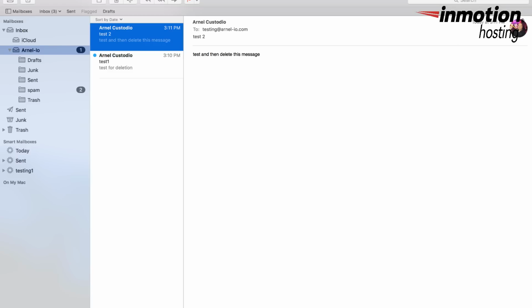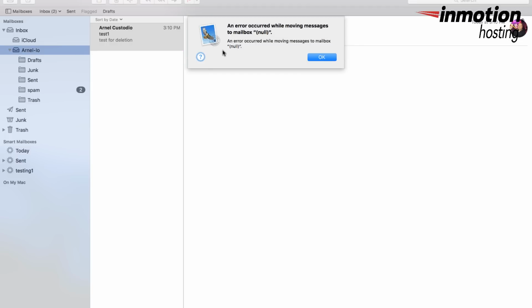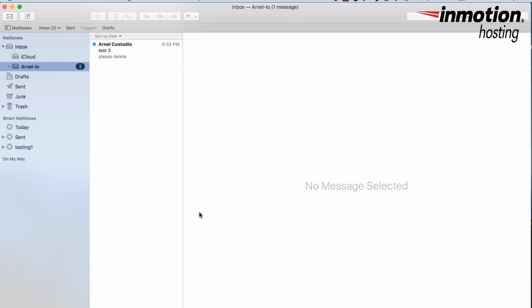Here I'm in the Mail client and I'm going to delete the file. And you can see the error message that appears. At this point, the only way to clear the error message and the problem within the mail client is to click OK, and then close down and restart the mail client. In order to use these instructions, you will need to have added an email account into the Apple Mail client.